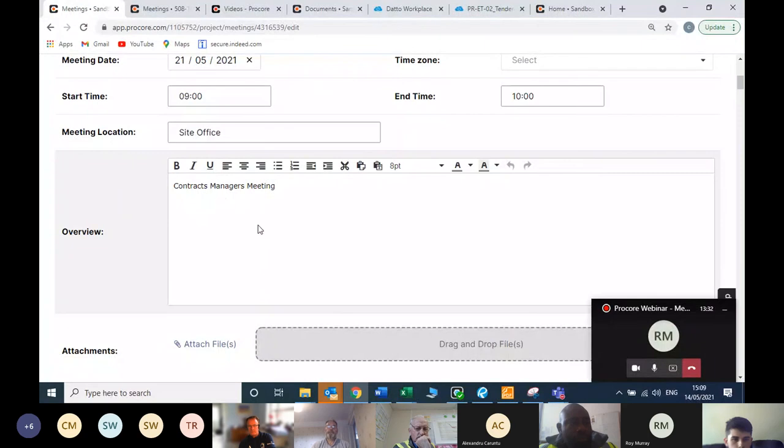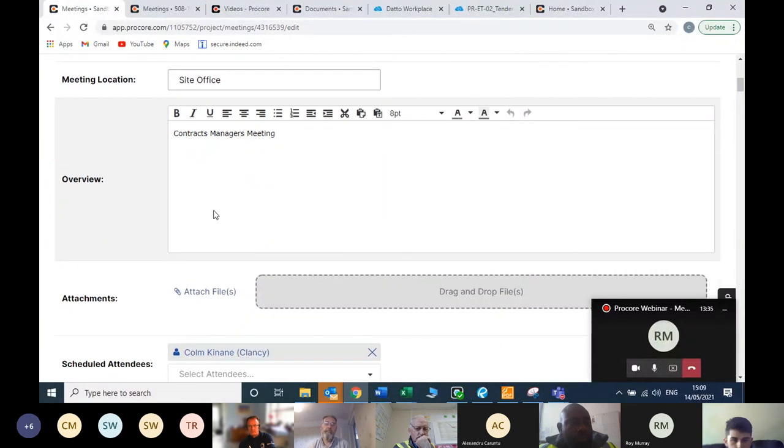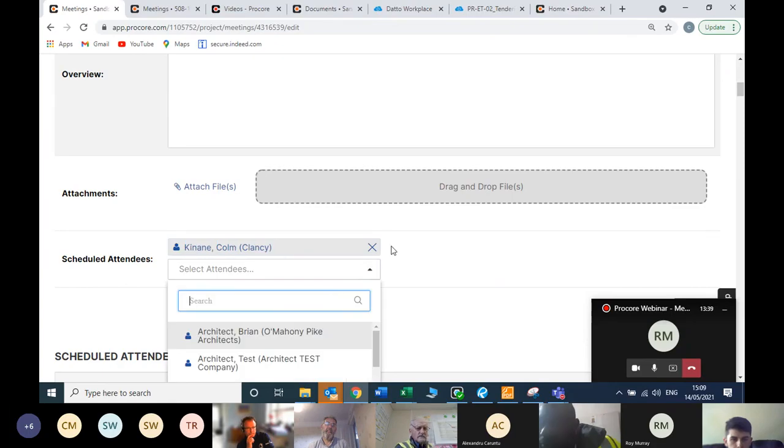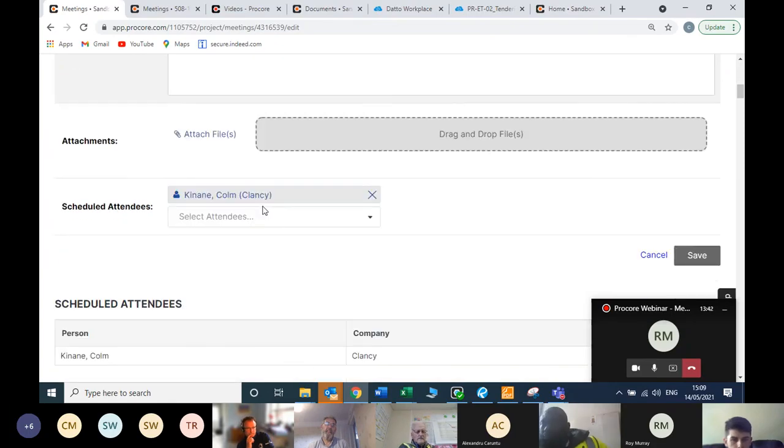And again, you have your option of your overview, put in any files you want, and your scheduled attendees will still be the same as the last time, but you can add them in again or take them away as you please as well.